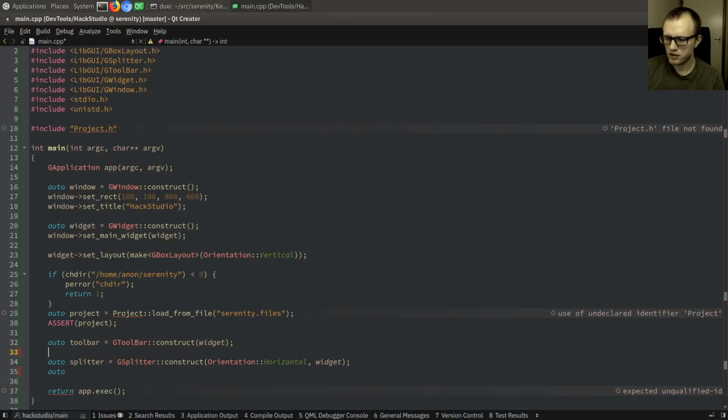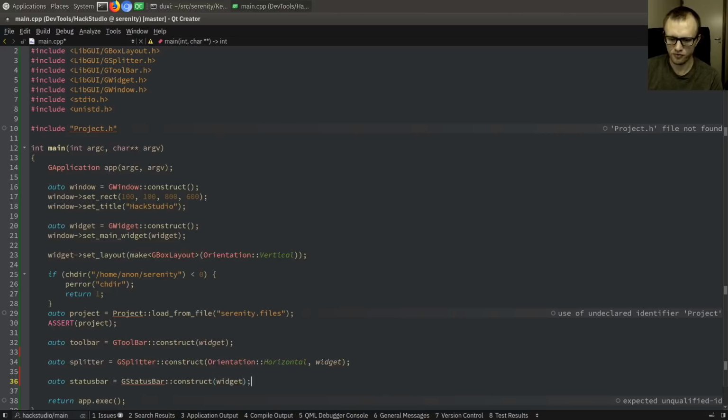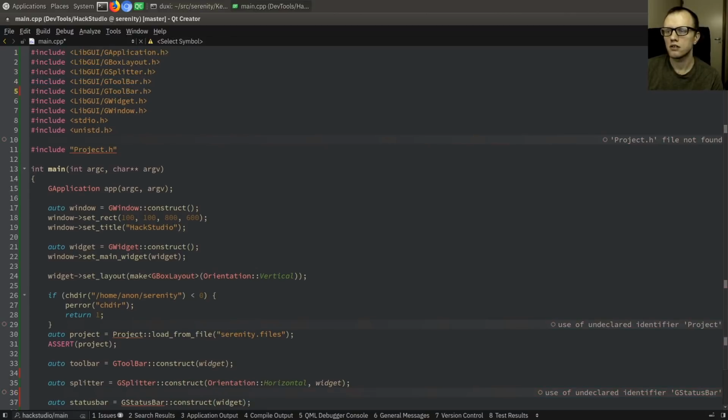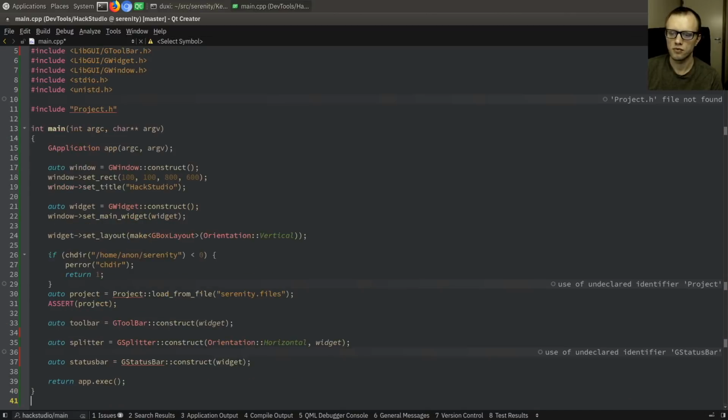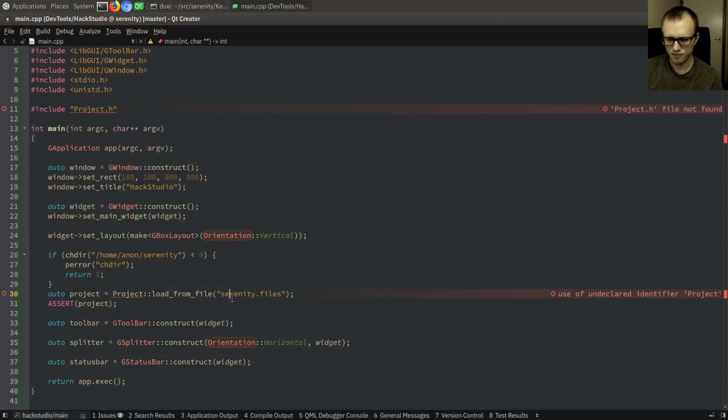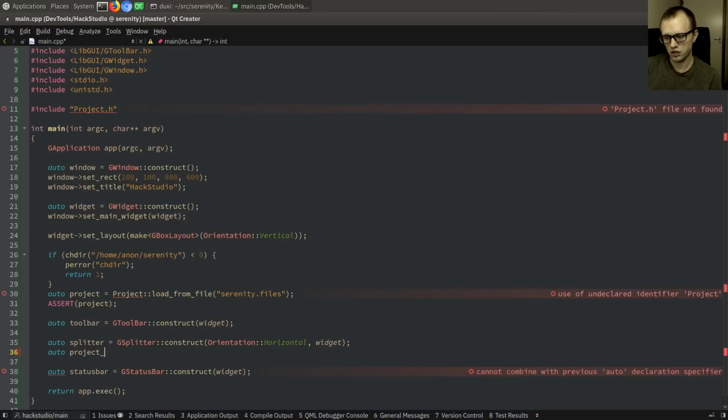And then we want to put some stuff in the splitter. I guess we can put a status bar on the bottom. GStatusBar construct. And there we go. And then in the splitter, we want to put a project list view. GListView, say, construct.